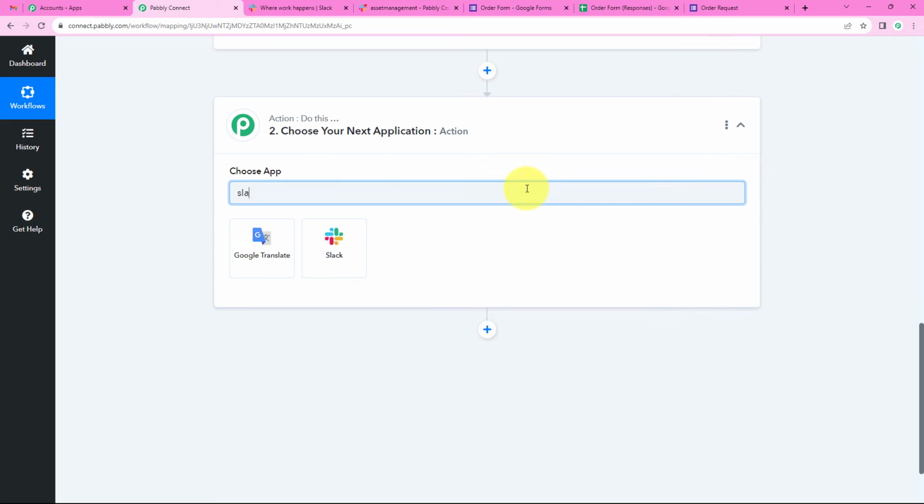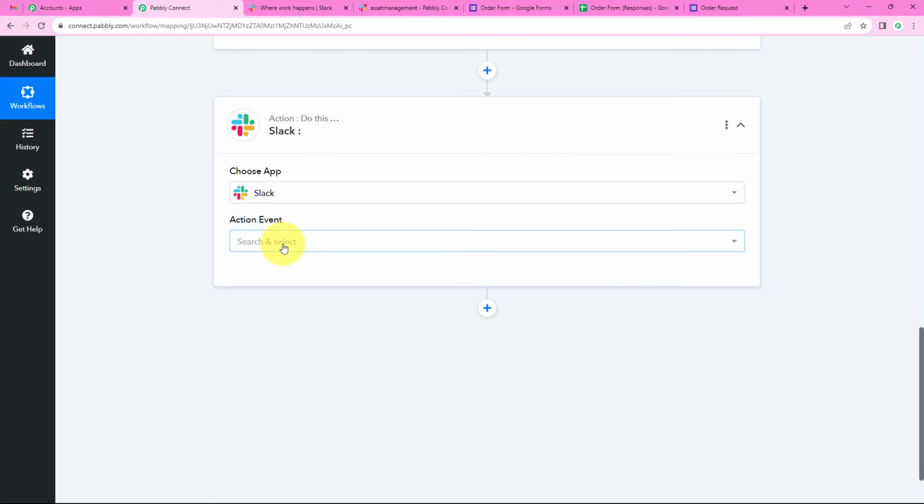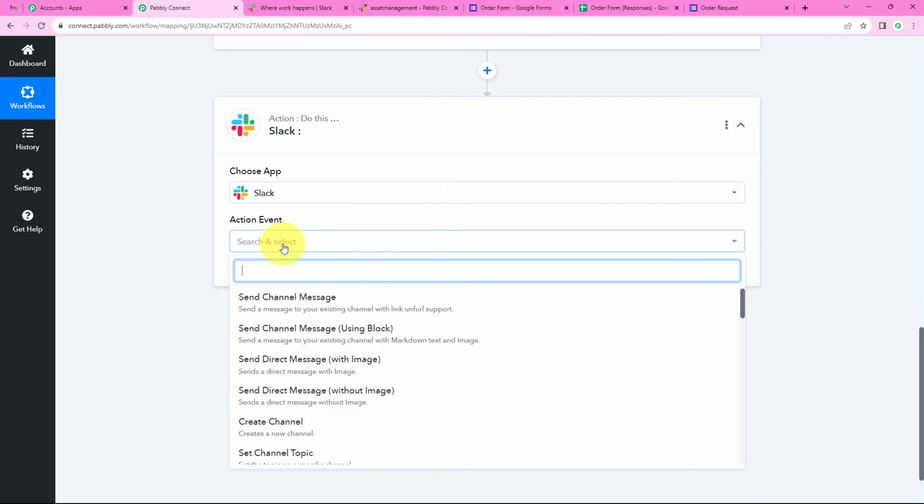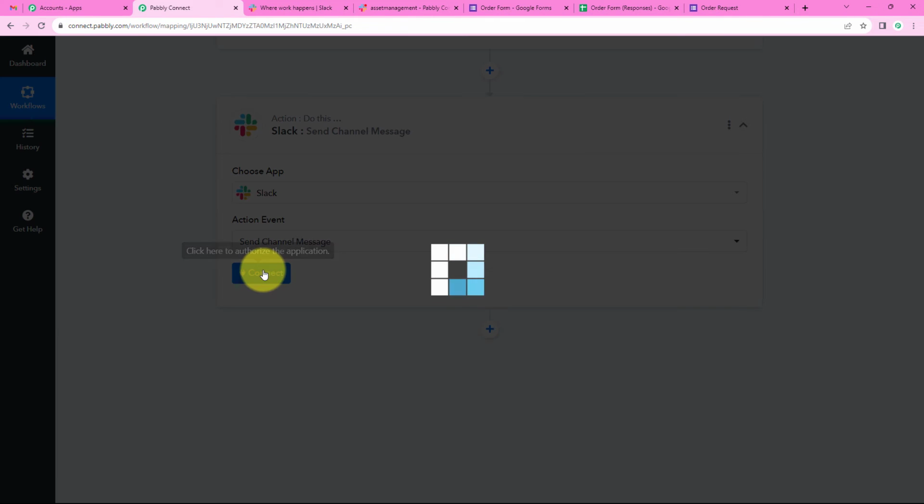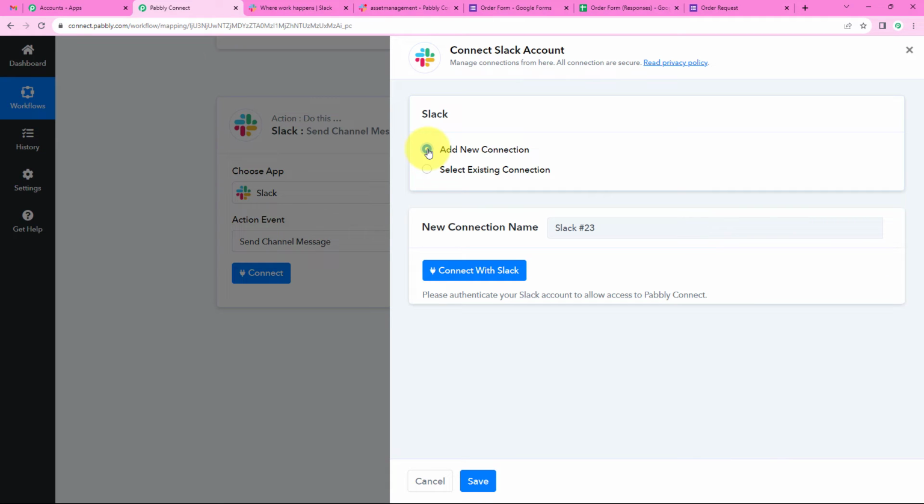So now we will be moving on to our action application, that will be Slack. So we will search for Slack. Here it is. Now we need to select our action event, that will be to send channel message. So now we will click on connect. So now we will be clicking on add new connection and we will click on connect with Slack.